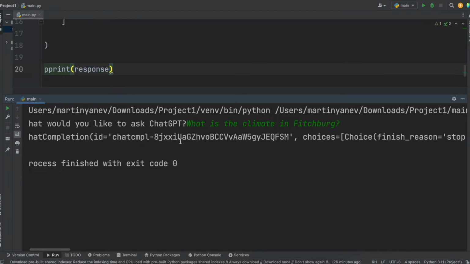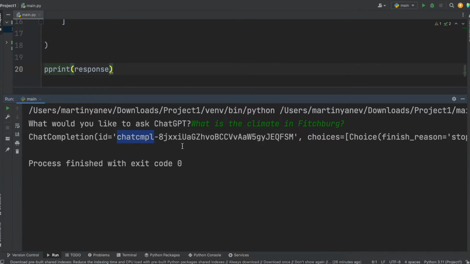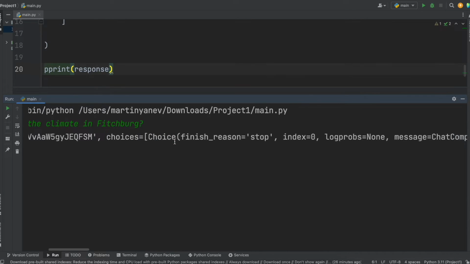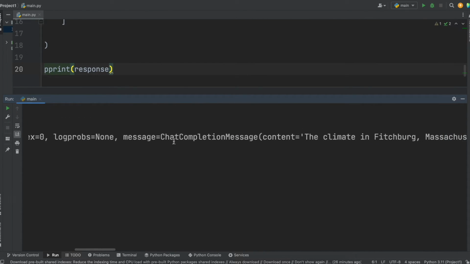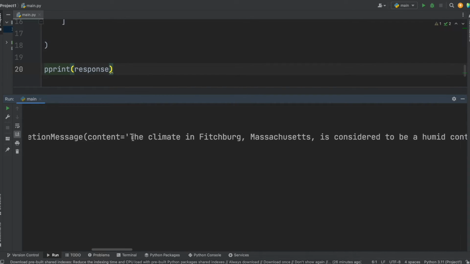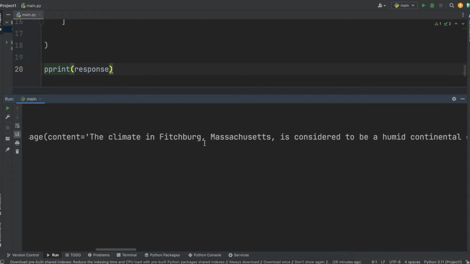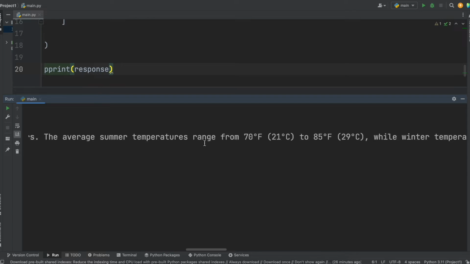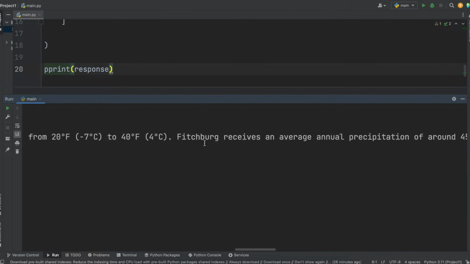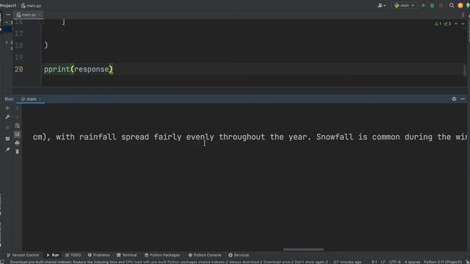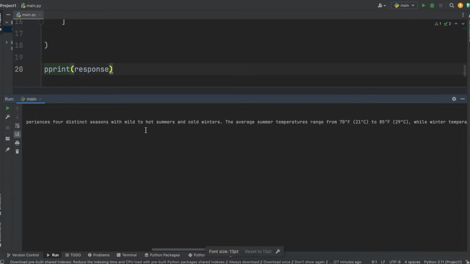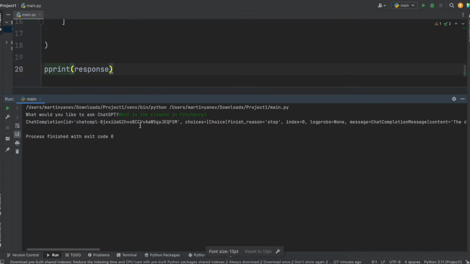Now you can obviously see that here we're getting the ID, we're getting the choices, and one of the choices, right? We have the message from the ChatGPT. So it says the climate in Fitchburg, Massachusetts, is humid continental climate, wherever it is, right? So this is the actual message that we need for our application. So we got the correct answer. Now, the goal here is to extract that from the response. Okay? So how do we do that?